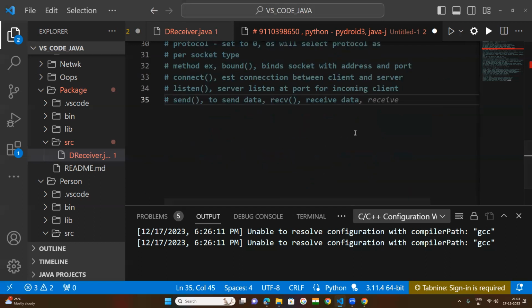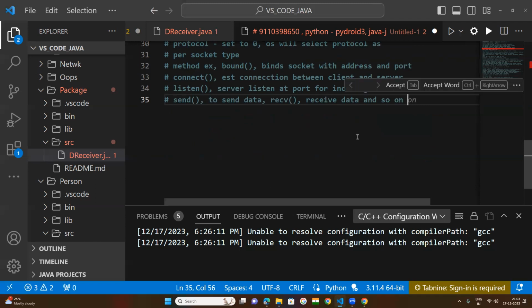So these are some methods. You need to understand them. You simply write them down, and there are so many methods. I have taken some important methods. So now let us start the code for the socket programming.